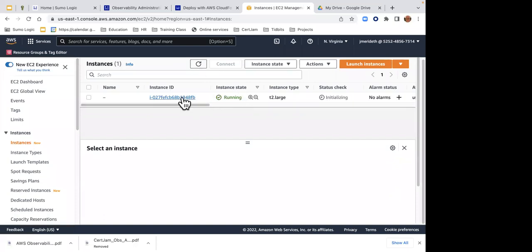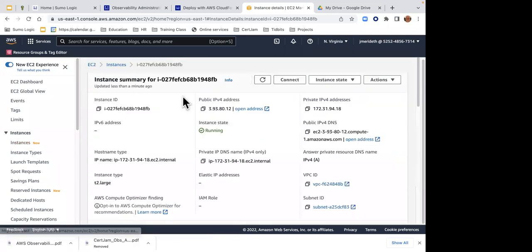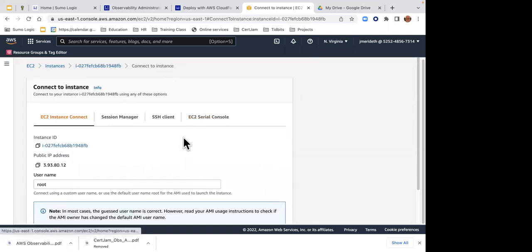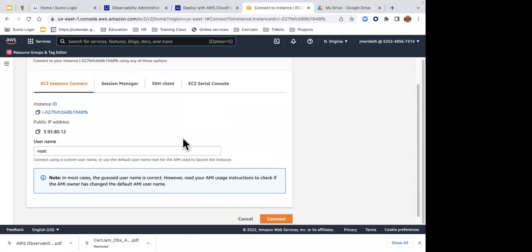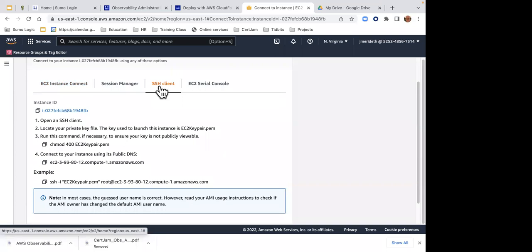So the instance is running. I can click on this instance ID, and here is my instance ID. Here is my public IP address, my private IP address, all of that good stuff. If I click on the connect button, here is how I and you and others can connect to this. We can connect using an EC2 instance. We can connect through an SSH client. We're going to connect through SSH client. That's typically how we connect.